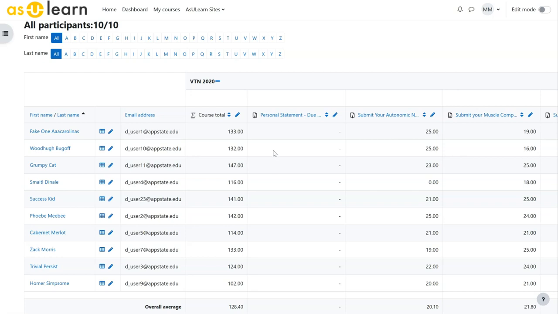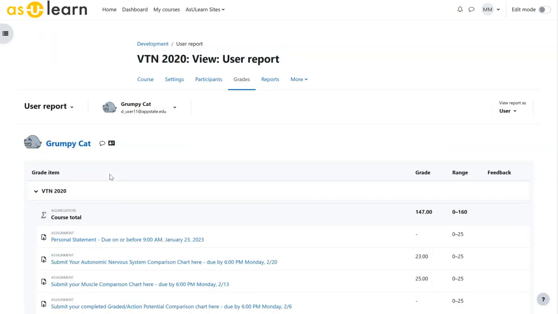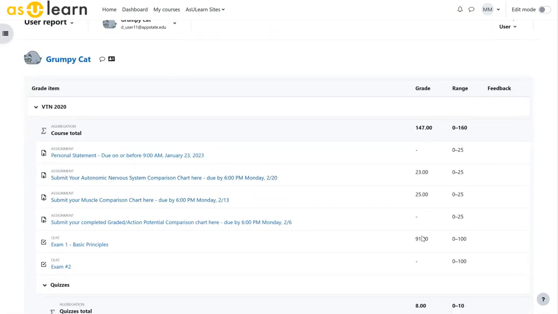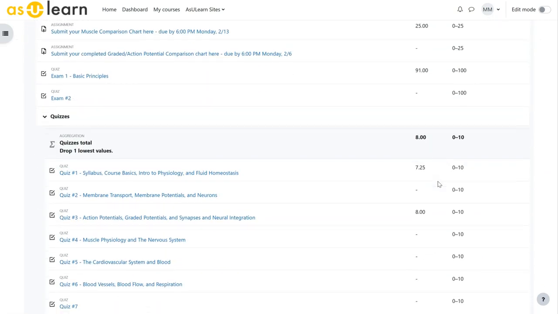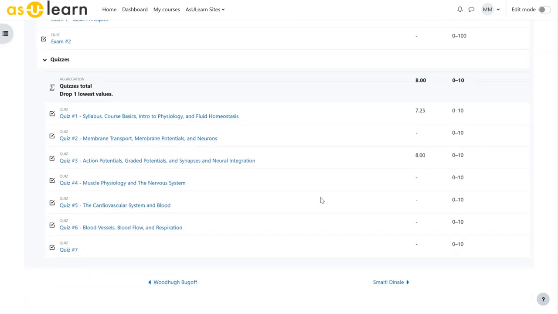Here's where I see all my students' names and all the scores. If I want to look at a particular student, next to their name is a little square icon. If I click that, it shows me the grade summary for that particular user. So here's Grumpy Cat. I can see all the items that are graded, and because I said exclude empty grades, right now it's showing 147 out of 160, even though I have more graded items, but they haven't been graded yet. And down here I see 2 quiz scores, but it's dropping the lowest, so it only reflects the 8-point item in this instance. I hope this video helps.